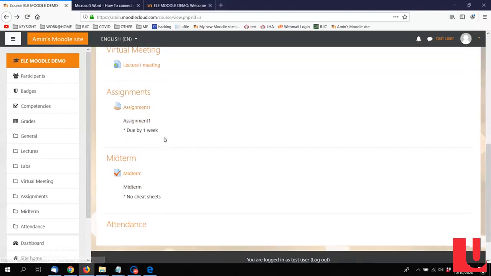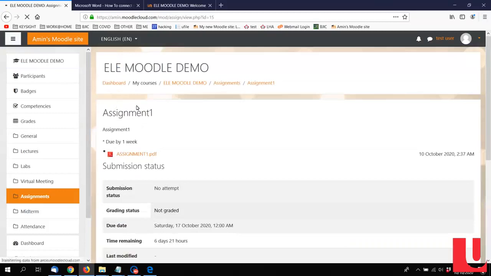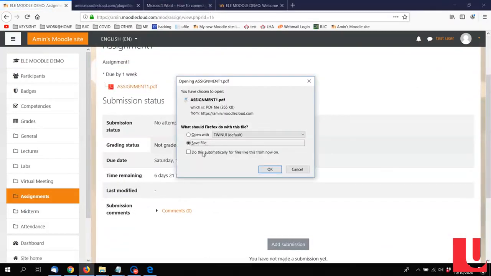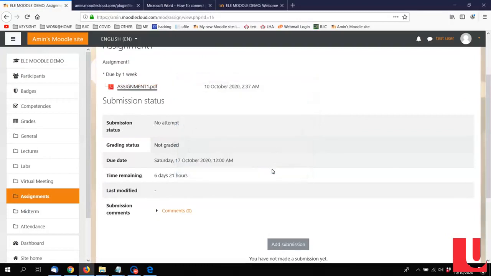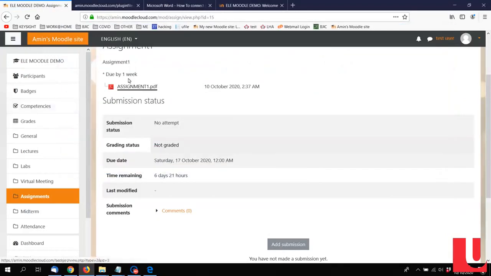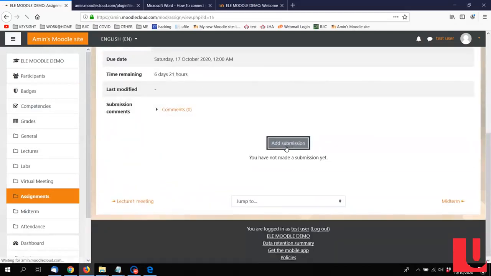The assignment. So the assignment is due in 1 week. If the professor wishes, he can specifically give the date here. So if I want to submit my assignment, let's go to assignment 1. Here I see I can download this assignment 1 in my new browser. It tells me to save the file. So I can save it somewhere, and I can do my work. I can do my assignment, and when I want to submit, I click Add Submission.